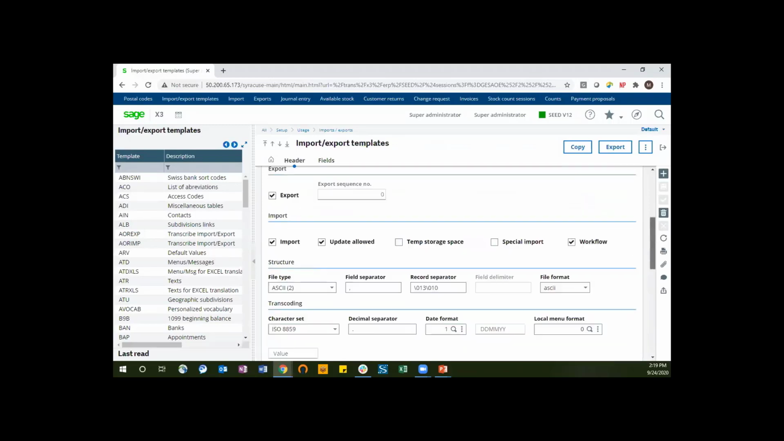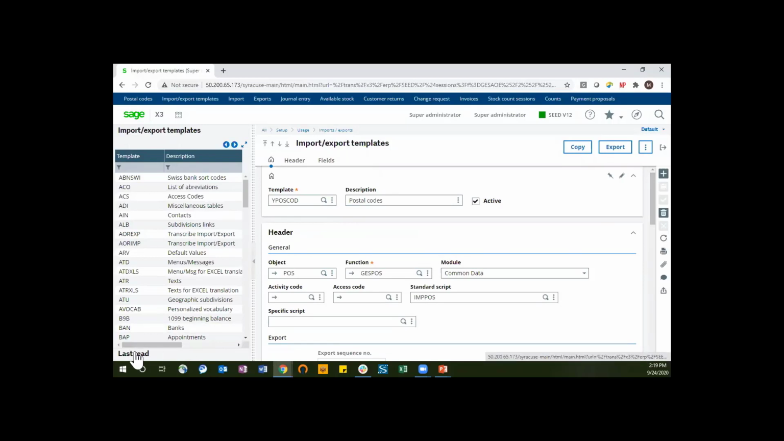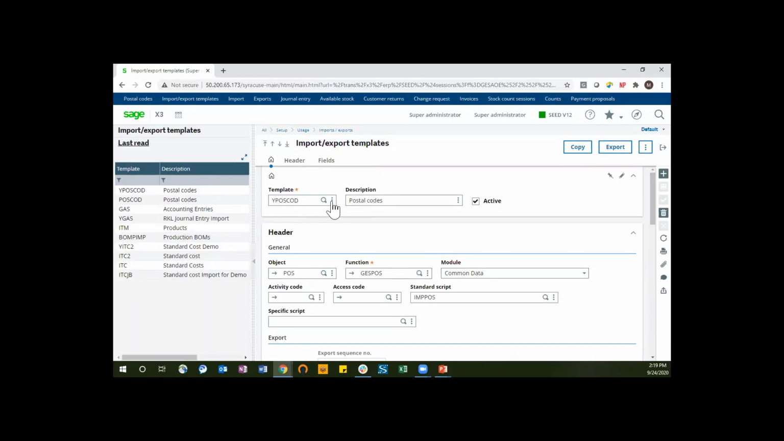One other thing I forgot to mention: there's a specific reason why we chose to throw a Y in the front here, and this has applications far beyond the import and export templates. Periodically when a patch or a new version comes out, Sage will make changes to the templates within X3 and other areas. Patches are always written in such a way that they leave anything that starts with an X, Y, or Z alone. So if you got this just perfect and it took you days, weeks, and months to get it just so, and you don't ever want it messed with again, that's why you choose X, Y, or Z. All right, we're going to go ahead and export.